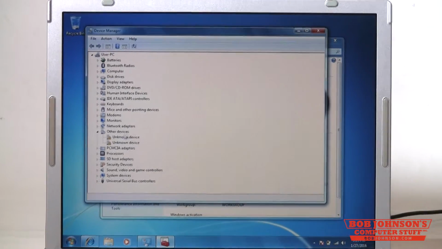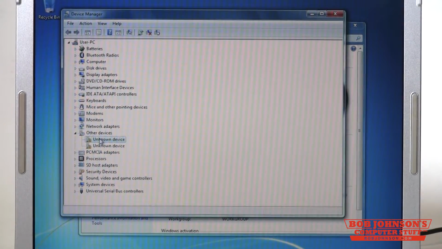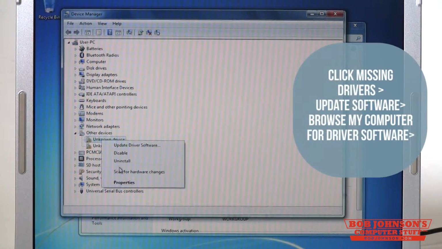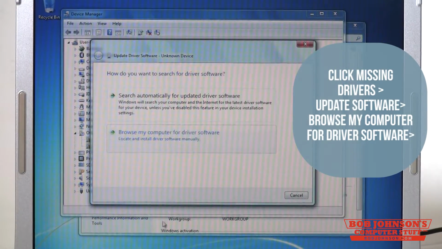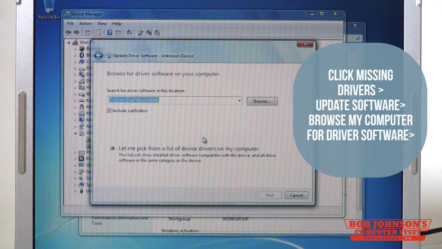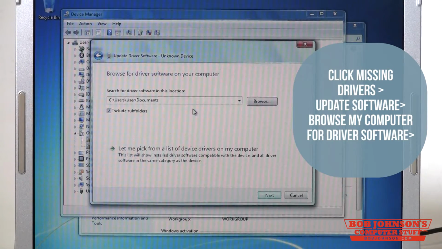The first two drivers are going to be the Hotkey driver and the Panasonic Miscellaneous driver. To install these, click each of the missing drivers here and click Update Driver Software. And then click Browse My Computer for driver software. Then you will simply redirect it to where the files were extracted.